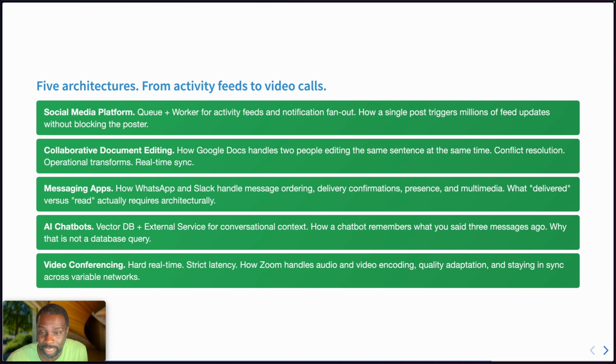The difference between sent and delivered and read actually requires state at the architecture level. AI chatbots, vector database plus external service for content management. How a chatbot remembers what you said 3 turns ago without reading the entire conversation history into memory on every response. Video conferencing, hard real time, the strictest latency requirements in software. How Zoom and Teams handle audio and video encoding, quality adaptation for variable networks, and staying synchronized across thousands of concurrent calls. 5 patterns, 5 architectures, all built from the same 7 blocks.